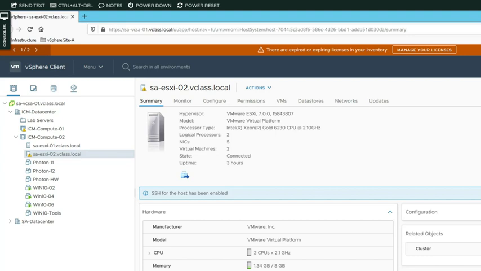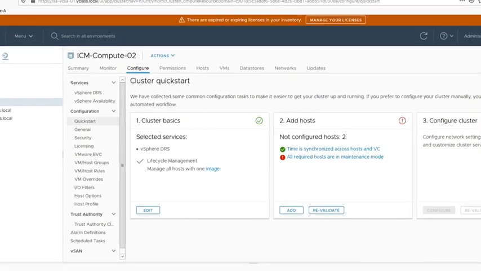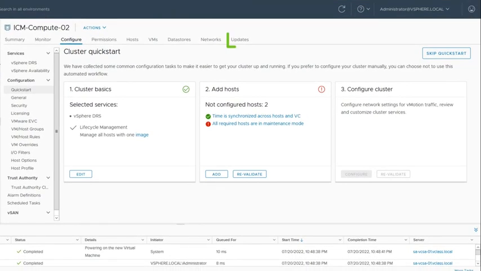vSphere DRS will take care of the migration of virtual machines, to move virtual machines off an ESXi host that we want to update. So let's do that now. Let's go to the last task, which is updating the ESXi hosts using the cluster image. So we select our cluster in the navigator pane, and then we click the Updates tab.